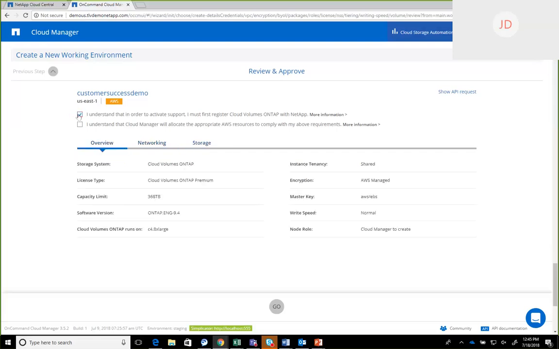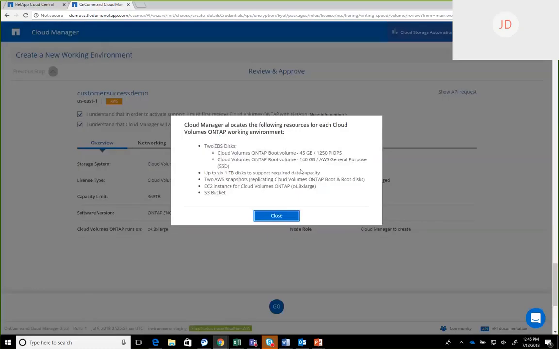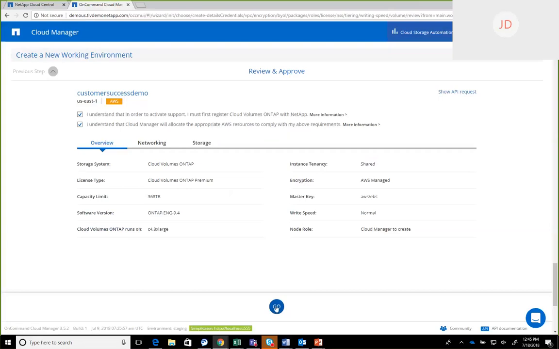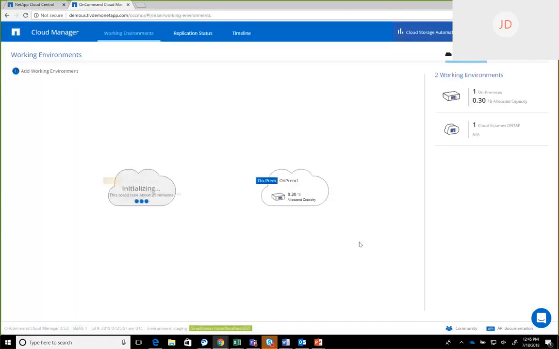And we just have to verify we understand that we don't get support until we register this product. And we understand, this is important, that we're going to be allocating AWS resources in my account that I'm going to have to pay for. And if you click more information here, it tells you exactly what we are about to be provisioning. Okay. So that all looks good to me. I'm going to click Go.